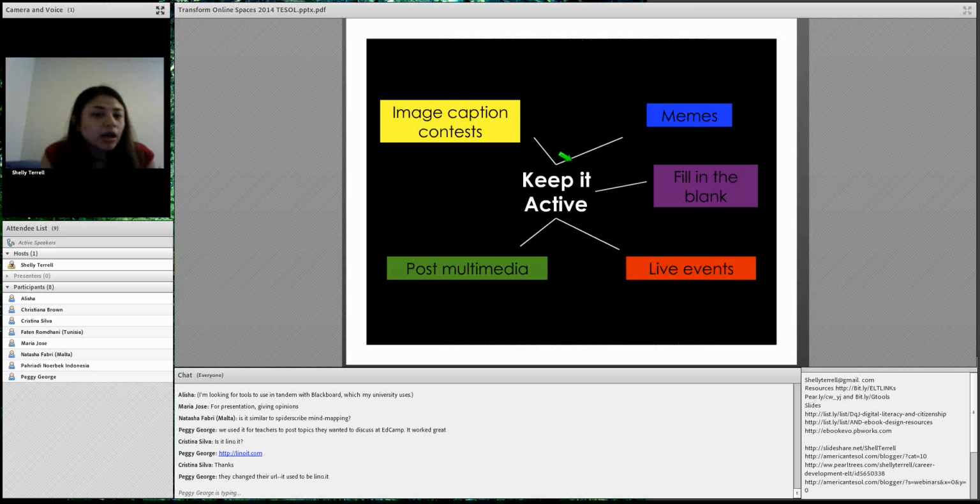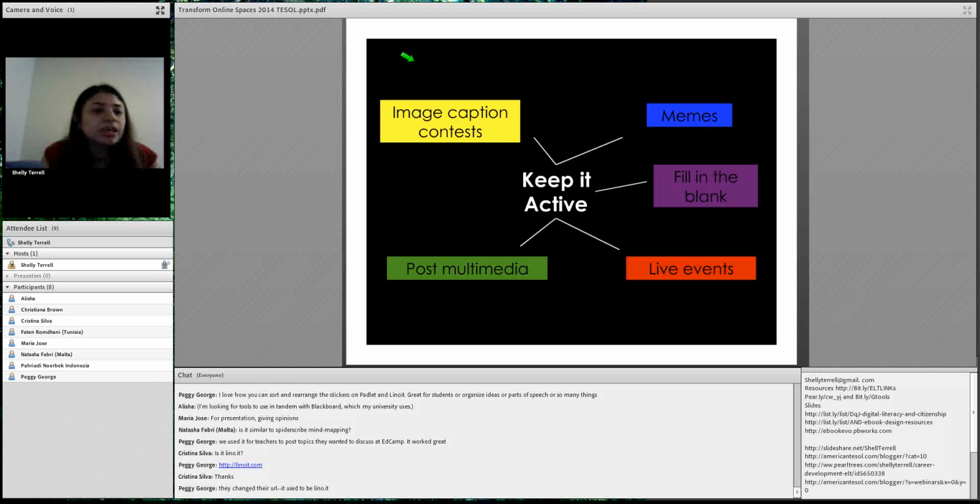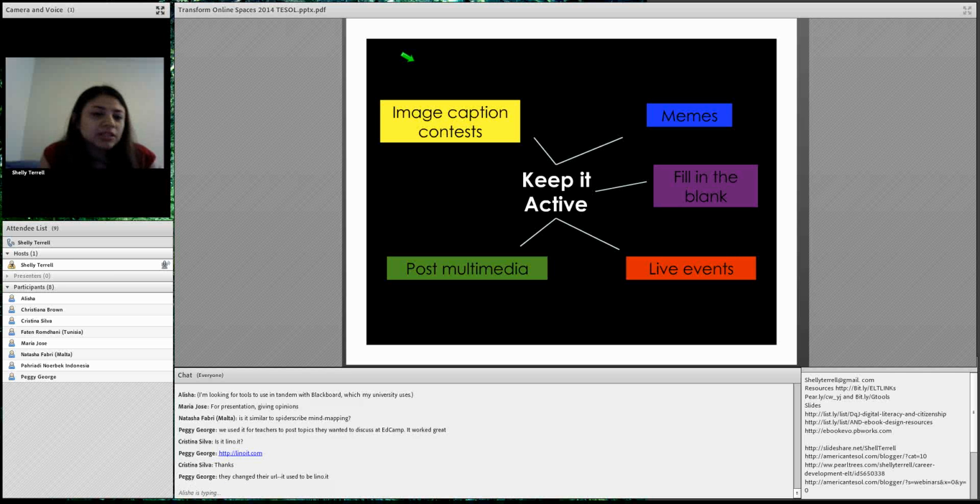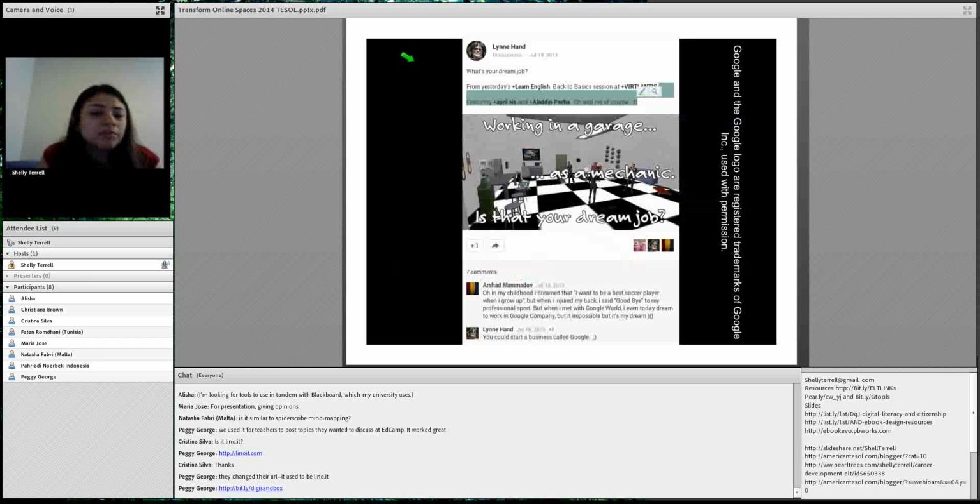Okay, I do this in Moodle. I did this in a Wiki. That's how I got them to do it with the Wiki as well. So there's so many things that you can do with it. How else do you keep your online spaces active? You can have image caption contests. You can post multimedia, memes, fill in the blank, live events.